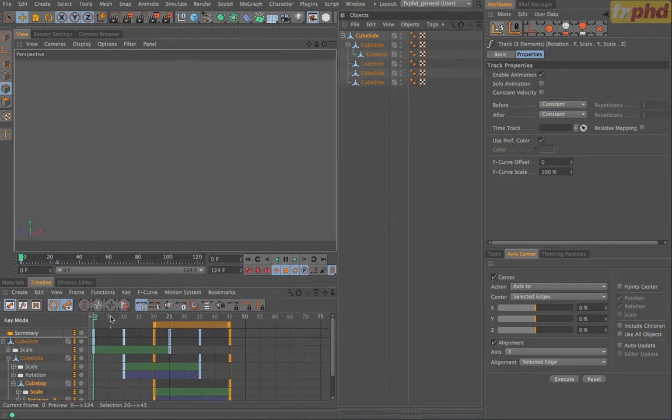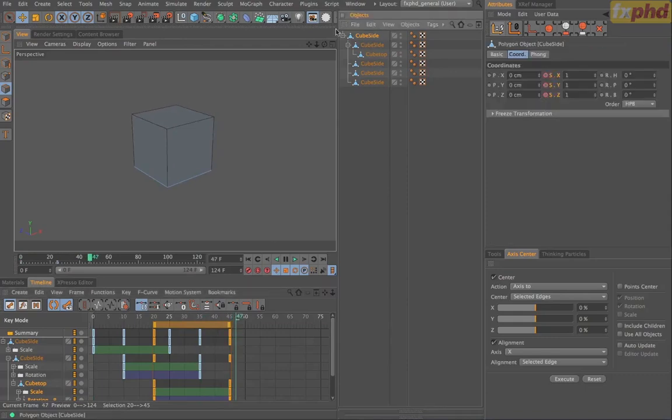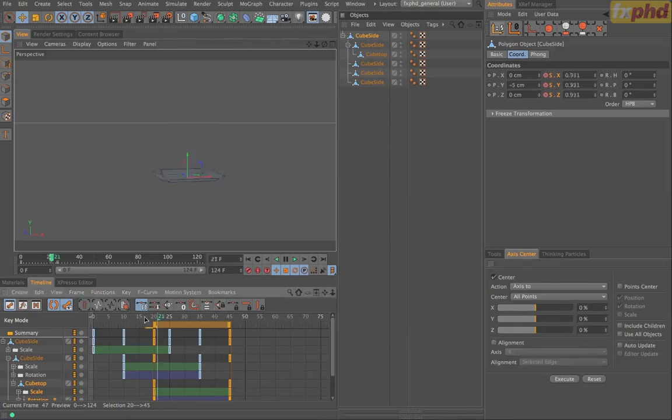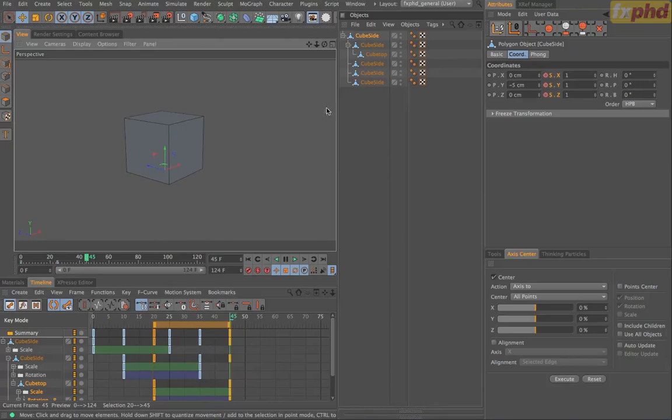Okay, now the only thing with this is it looks as though the cube side main object's axis is right in the middle there. And what I really want to do is set this to All Points so that the axis is down there. That's better. Okay, so it's scaling up from the bottom, so it's sitting on the ground. Cool, so there's the animation.